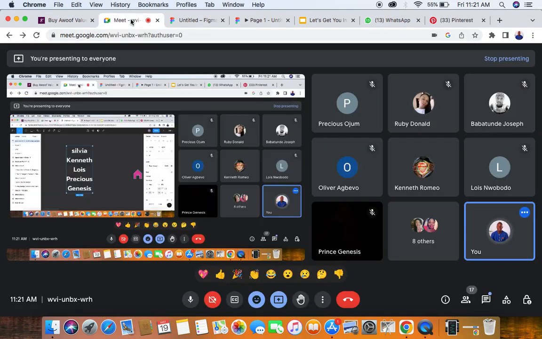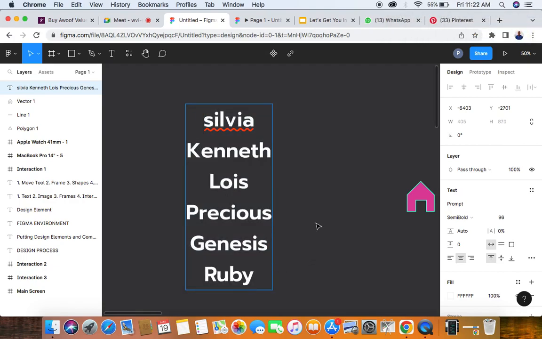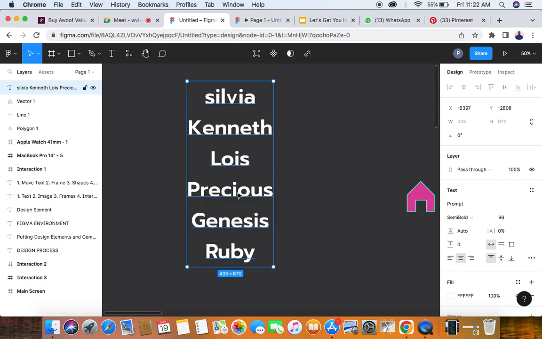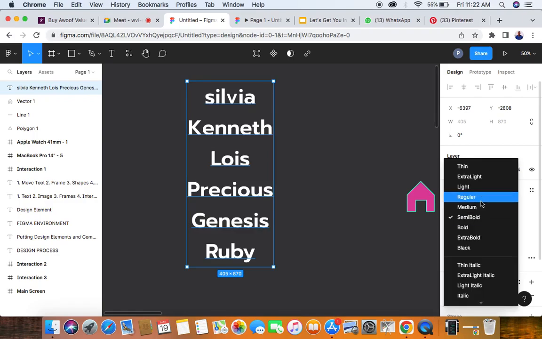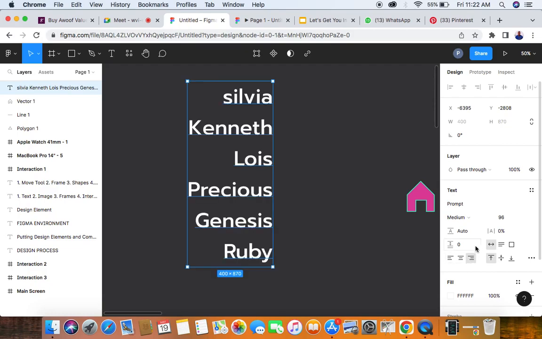Alright, so Sylvia, Kenneth, Lois, Precious, and this girl. What's her name? Ruby. Let's add Ruby's name. Ruby is the women leader in this place. If Oliver talks again, please mute him. Okay, so I've changed it to medium. You can align to the right like that. So that's what this thing does for you.